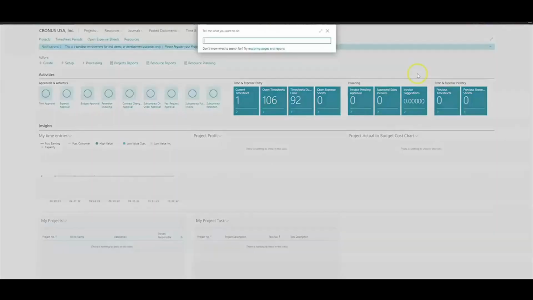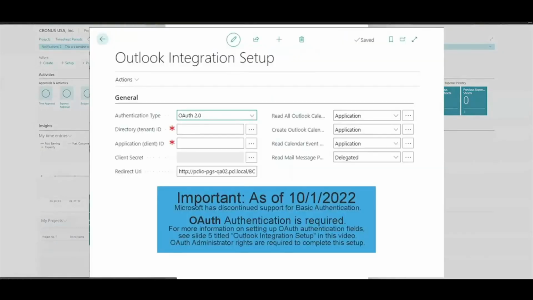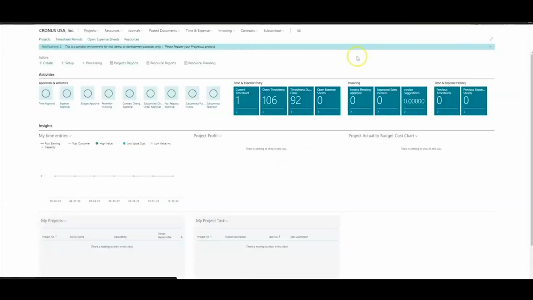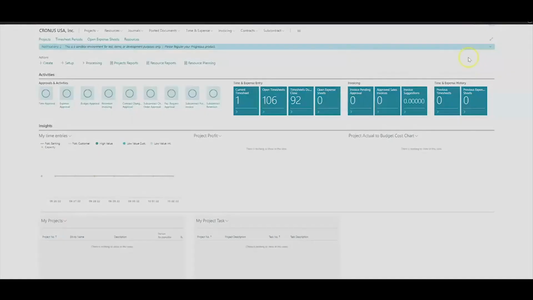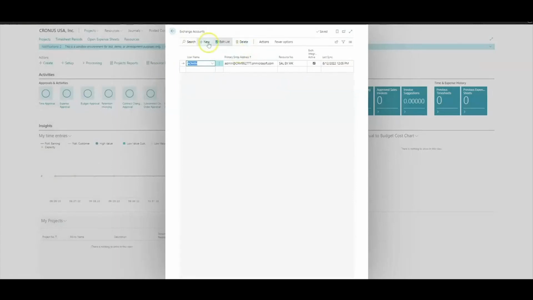To start the integration process, search for Outlook Integration and select the related link. Exit from this page and navigate to the Exchange Accounts page. For this admin user, there needs to be a resource code assigned to that user. You'll need to assign a resource code, and then select the Resource Administrator checkbox.